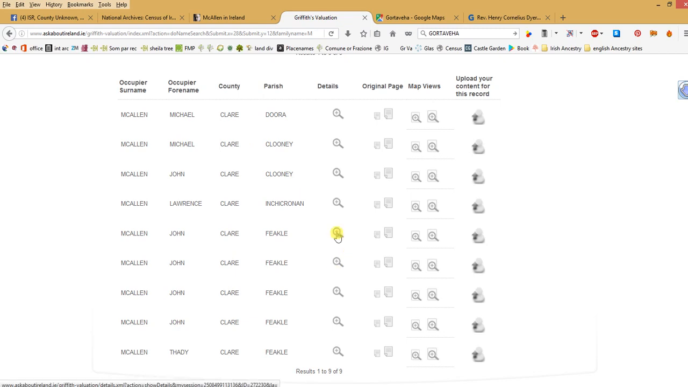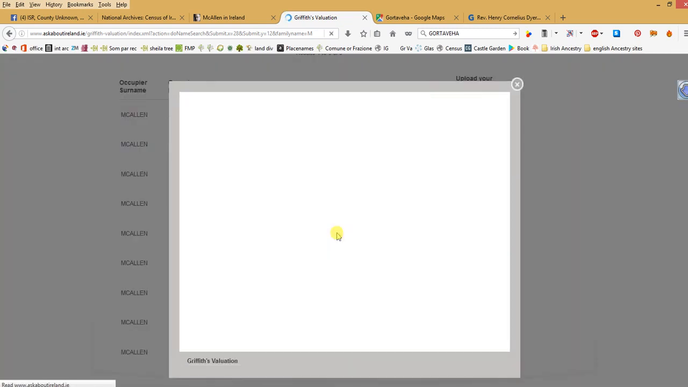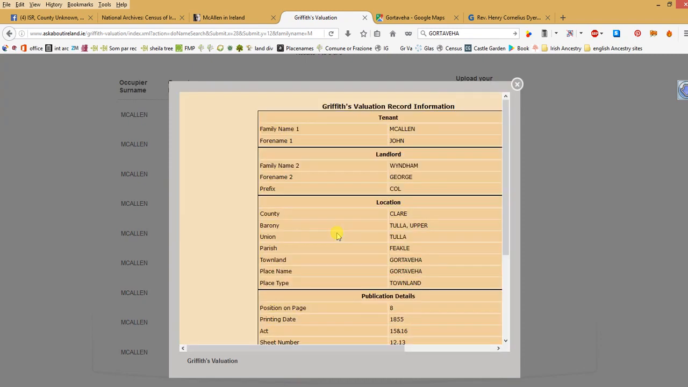So by clicking on this, you then get the next lot of information that you need to write down. Okay, so we've got the name, we've got the landlord. That's a good thing to use to try and find estate records. Okay, we're in the parish of Fickle. That's the Church of Ireland. Okay, the Roman Catholic parish name may be the same, but 80% of the time, or even 90% of the time, it's not the same name. Okay, and the townland of Gortava. Now this is important, write that down from there. So we've got the parish of Fickle and the townland of Gortava.